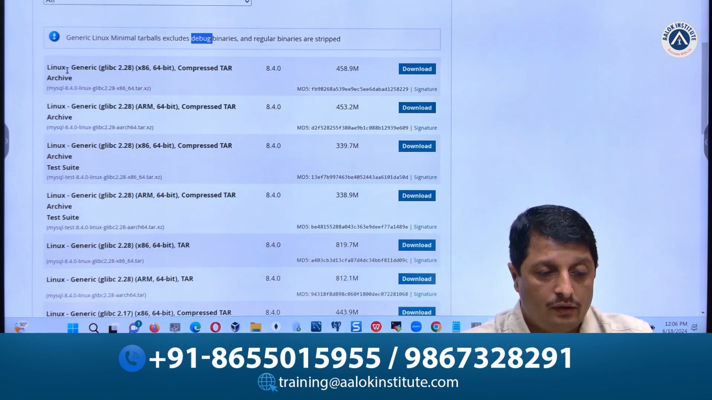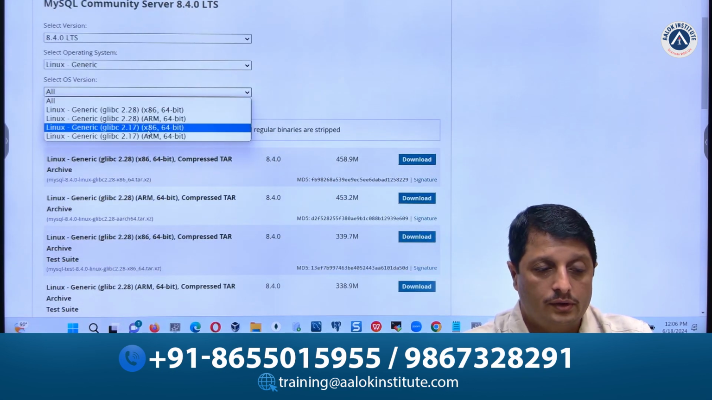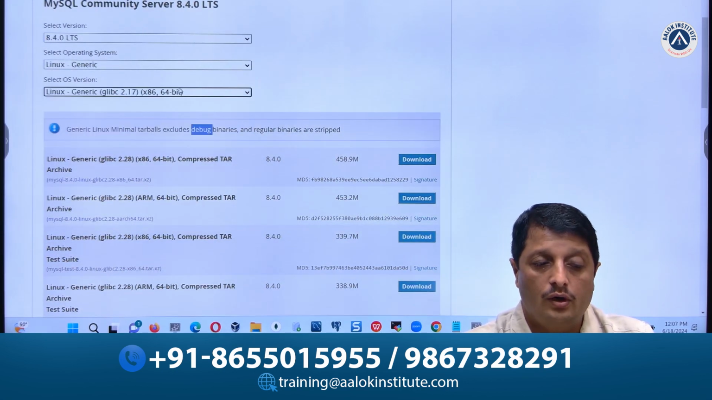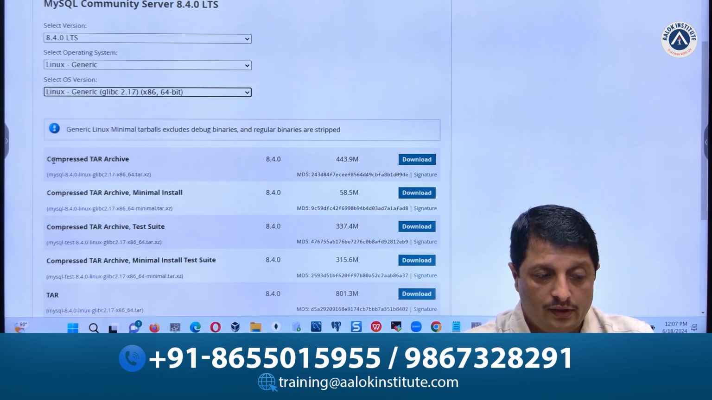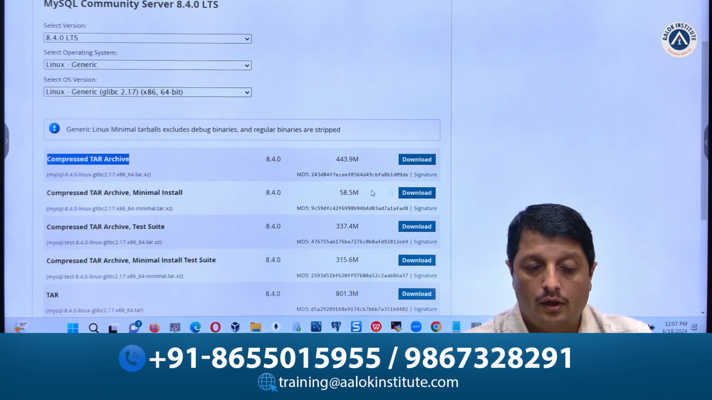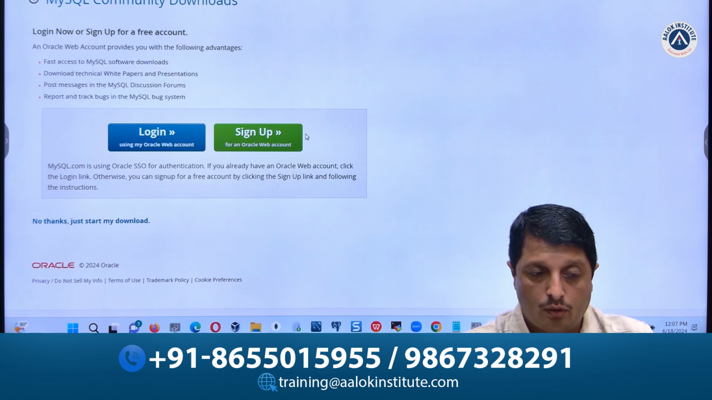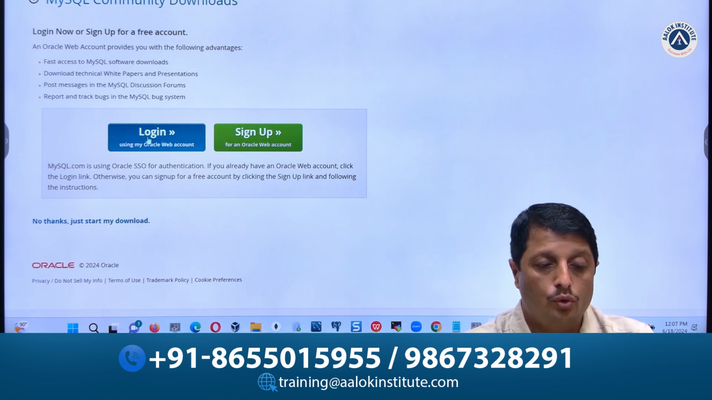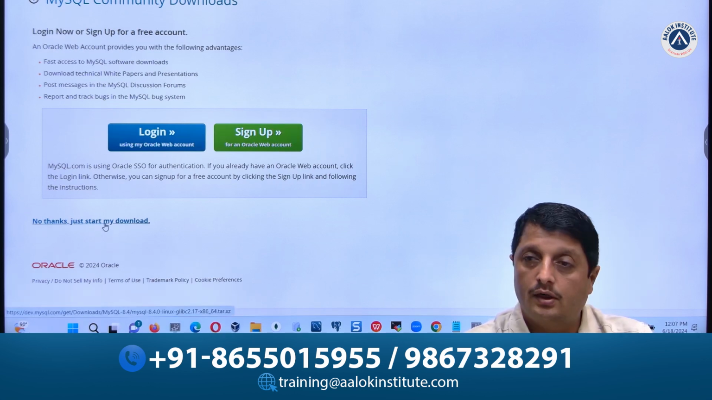So we will go for the compressed one. There are two versions given, we'll go with this one. Okay, so let's take this. The compressed file is given to you, click on this download. Now it will ask you the same question again: do you have a login, or you want to sign up, or you don't want to do both? You go with 'No thanks, just start download'.